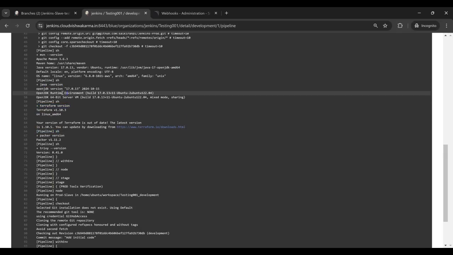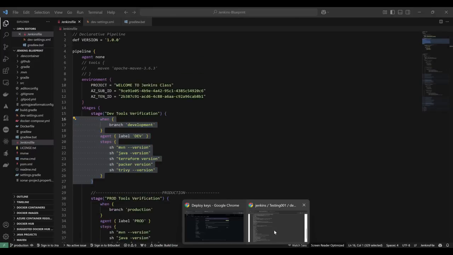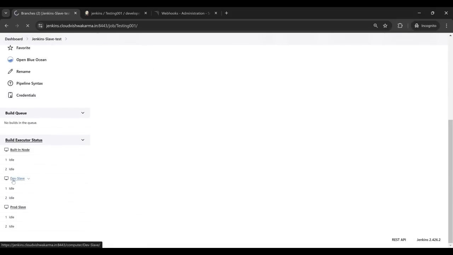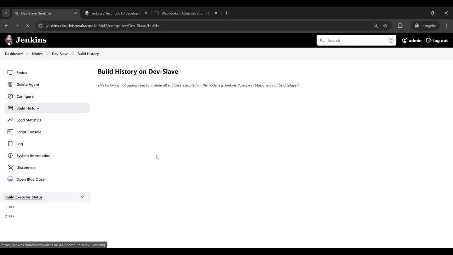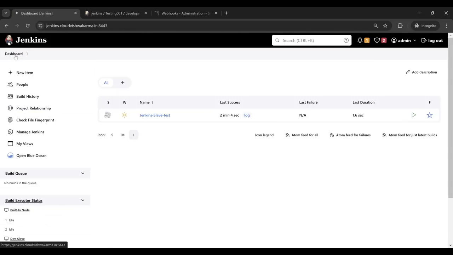Ansible version, Java version, Maven version. See the jobs here. So it should be running only on the development environment. If I go to the dev slave, build history, it should show. I'll just refresh here. Status, come to the dashboard again.